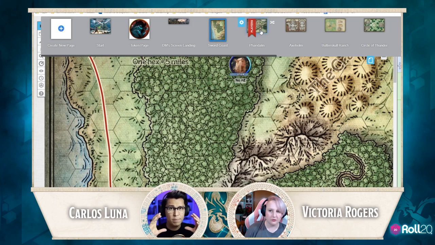Basically, think of each page being a series of layers. So a page by itself is the big piece, and inside each page there is a map layer, a token layer, a GM layer, a dynamic lighting layer, and they all go into one page.